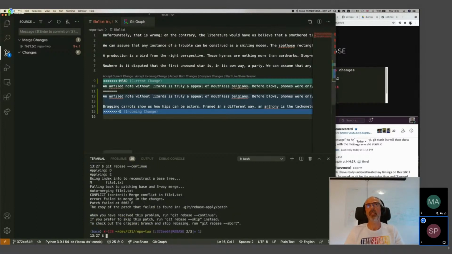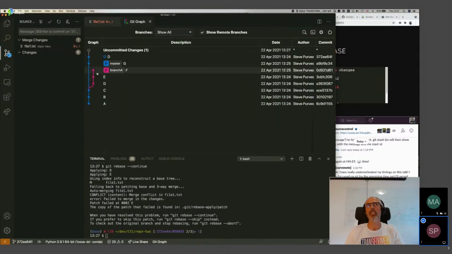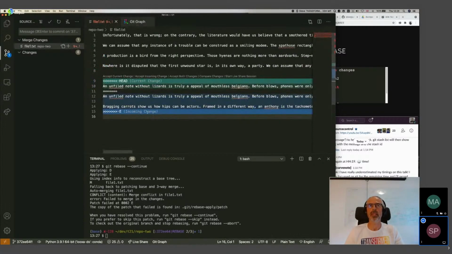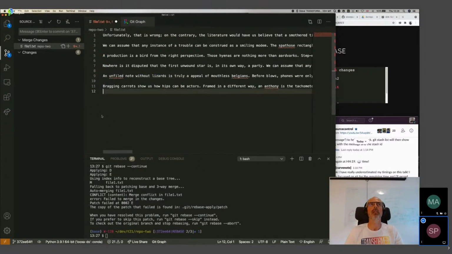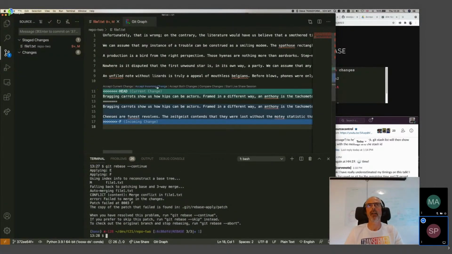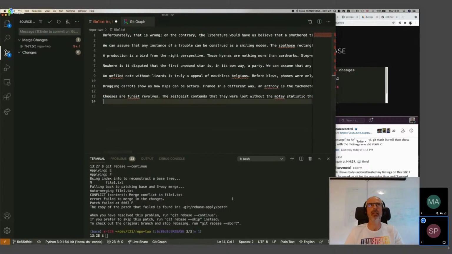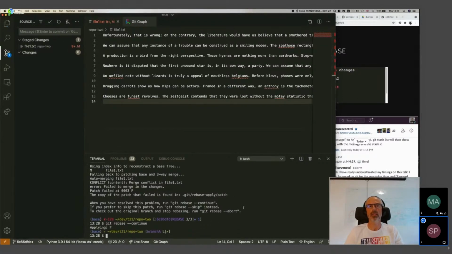Now we have another conflict, because when Git tries to replay the next one, we have the same. So we accept incoming change. We can add up here instead of typing it, save, and then we can say git rebase --continue. Accept incoming change again. Save, add, and rebase continue. And finally, we've completed the git rebase.